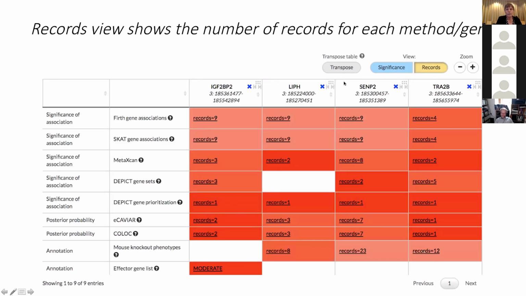There's also a different view of the table, a records view, which you can get from this button up here. And this simply shows the number of records that were generated from each of these methods. And it's color-coded again. In this case, darker color means fewer records. And our thinking here was that, for example, if a method comes up with a list of 15 tissues in which this gene might be important, maybe that's not so interesting as if it came up with just one tissue that, it could be pancreatic islets.